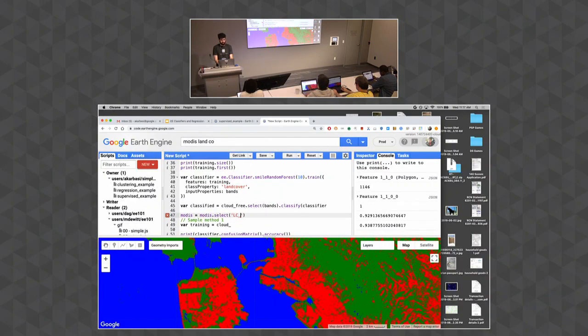So let's just select the one band we care about. What we're going to do is add the bands of MODIS, in this case just the land cover mapping. Now our cloud-free Landsat image has the land cover type at each pixel and all the Landsat bands. So that's our training data, right? From that, we're going to sample a certain number of points.